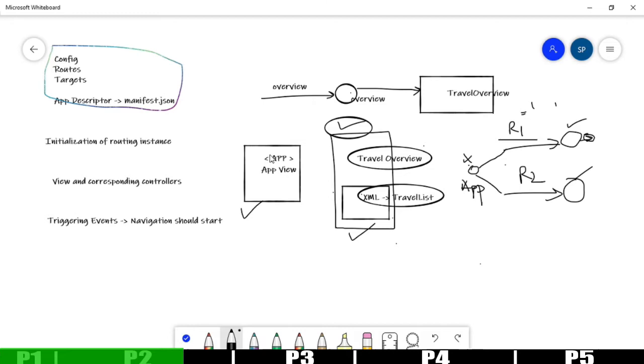It knows like, hey, first I need to open this app view, because it's a root view, and the moment it has that routing initialized, it will try to connect the default page, which is pattern is equal to space. So if I just run this application the first time and I don't do any navigations explicitly, this internal navigation happens and the framework will take care of it.